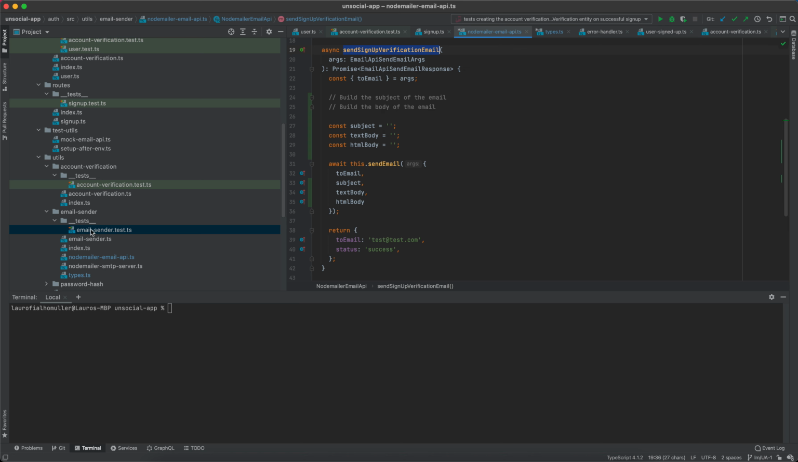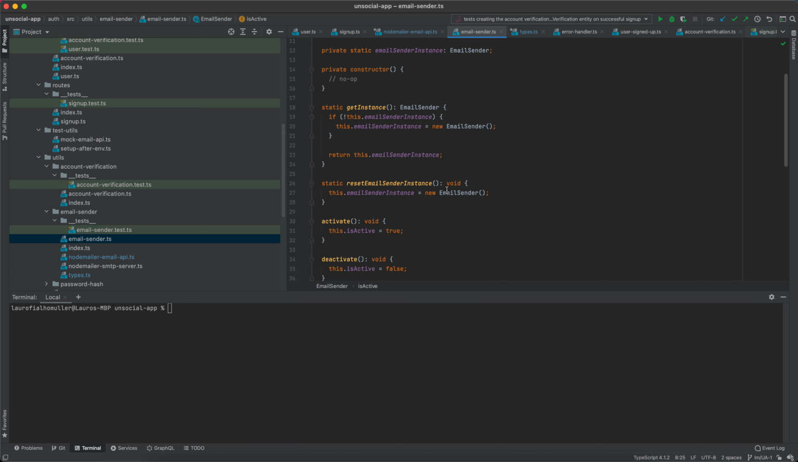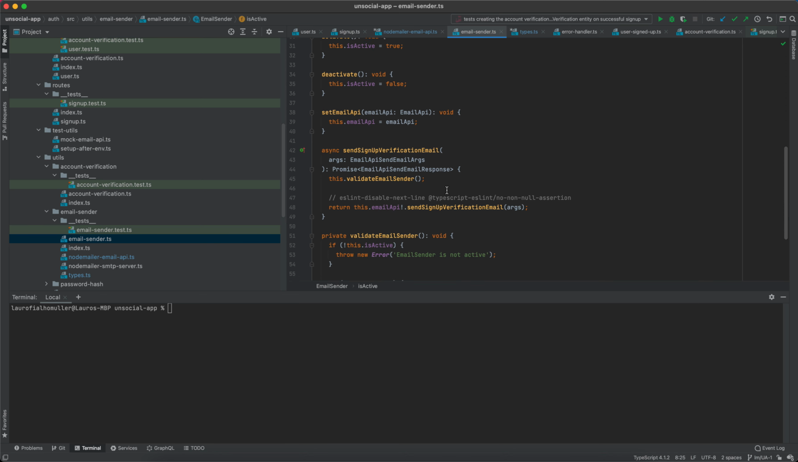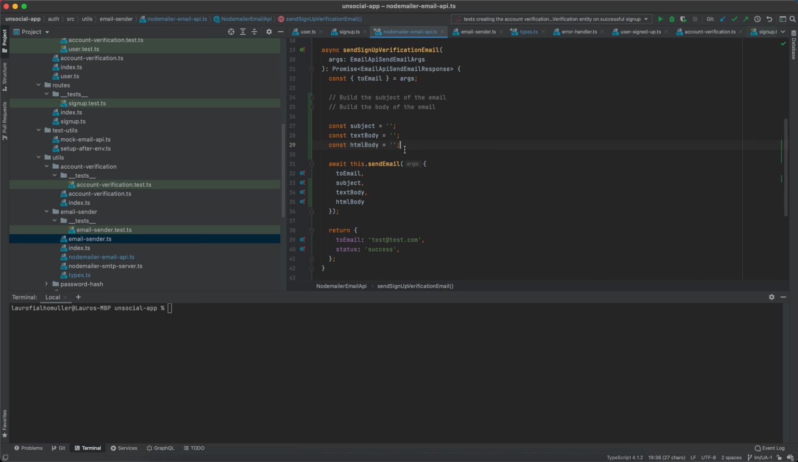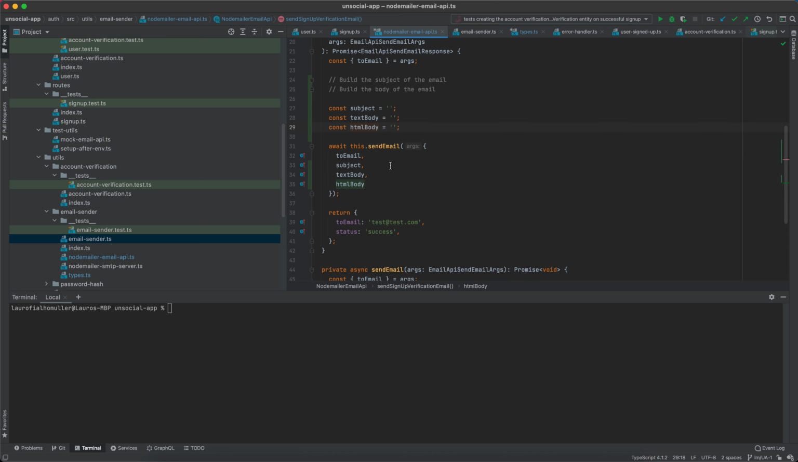sender. So here in the email sender, if you remember, we have a bunch of arguments that are then passed to the send signup verification email, which then acts as a proxy and forwards this to our email API's send signup verification email method. Now this method is going to be responsible for parsing the arguments and building the actual information that is then going to be transmitted to the send email private method.